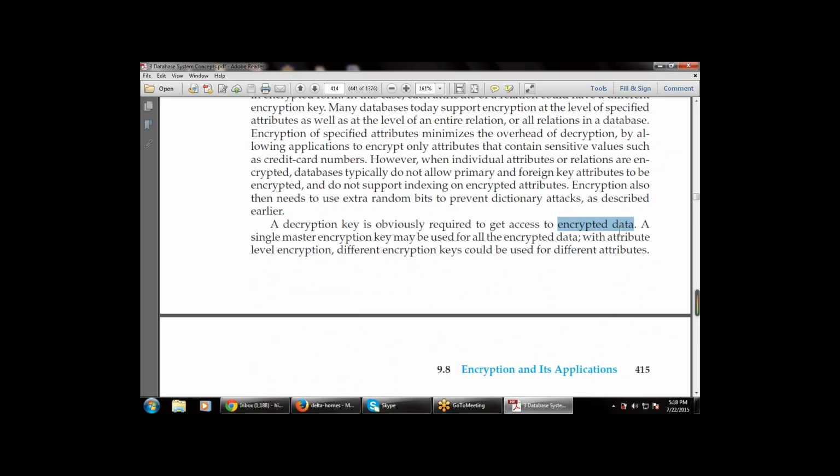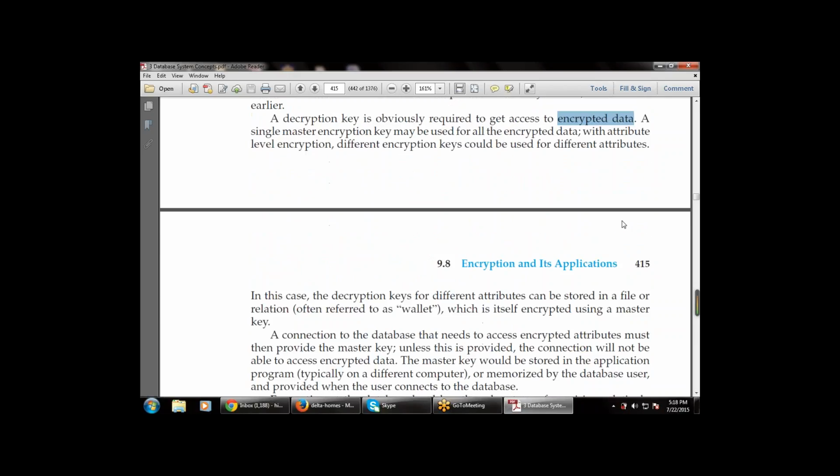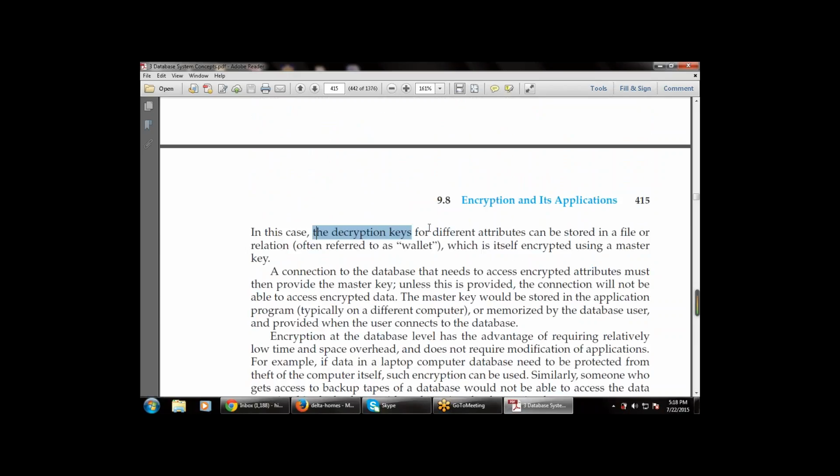So the decryption key is required to access the encrypted data, with the various levels of databases and the various levels of decryption. In this case, the decryption keys for different attributes can be stored in a file or a relation. That is, there is a decryption key store that is known as the wallet, which is itself encrypted using a master key.